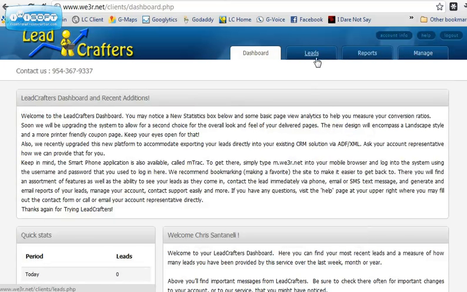At the top you'll see four tabs: the Dashboard Homepage tab, the Leads tab, the Reports tab, and the Manage tab. For those of you that only have user access, you won't actually see a Manage tab. That is strictly for administrator access. If you want administrator access, you can request it from one of the reps, or at support@leadcrafters.com, and we'll get you set up.